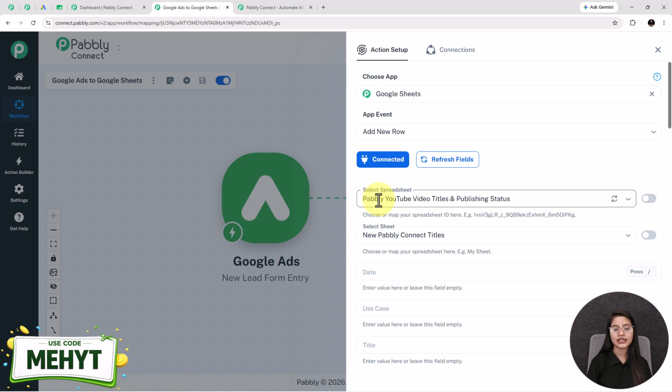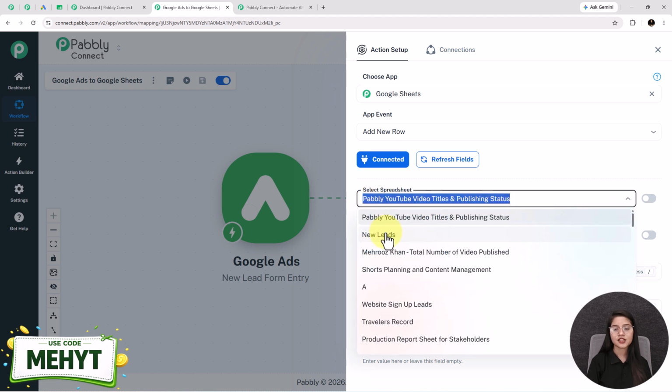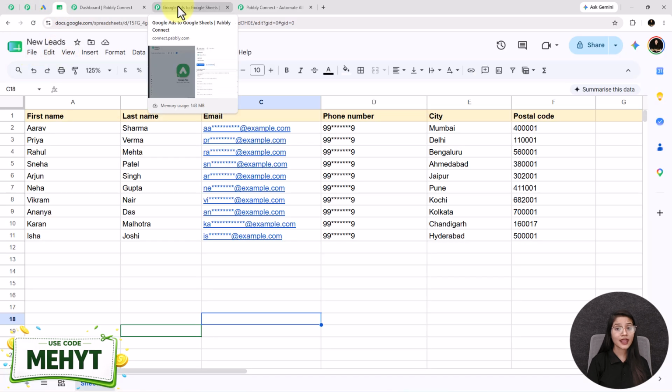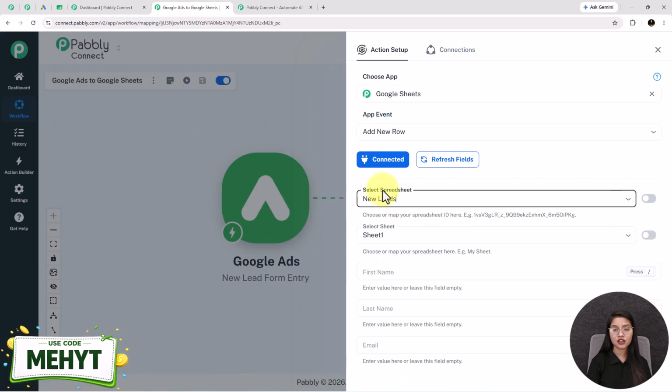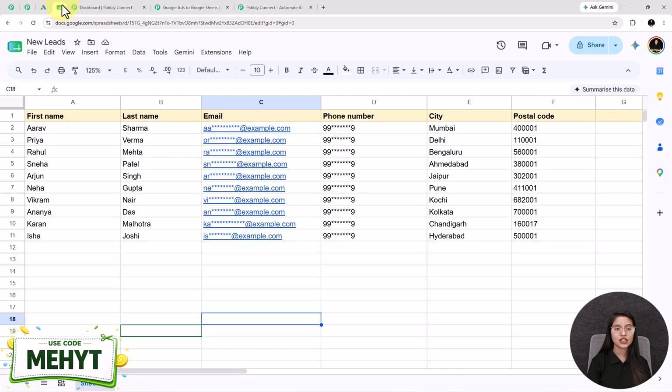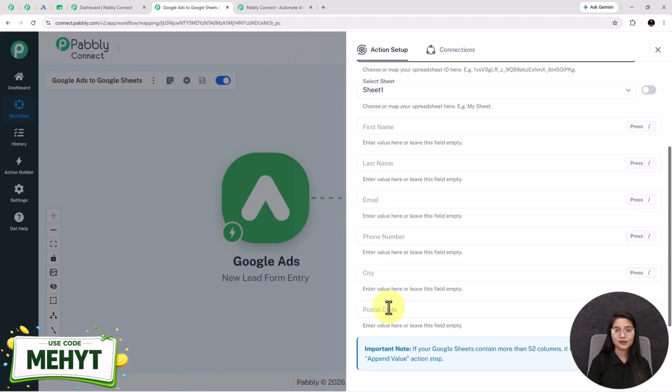Next, here you need to select the spreadsheet that I am selecting as new leads. See, this is the same sheet by the name of new leads. And as soon as I select the spreadsheet here, it will automatically provide me all the fields that are present inside this sheet. That is first name, last name, email, phone number, city and postal code.